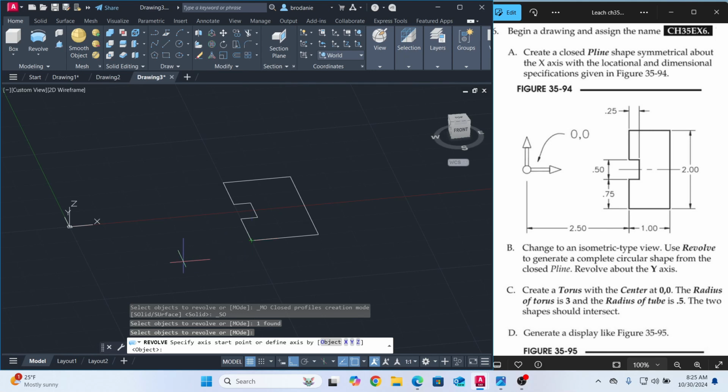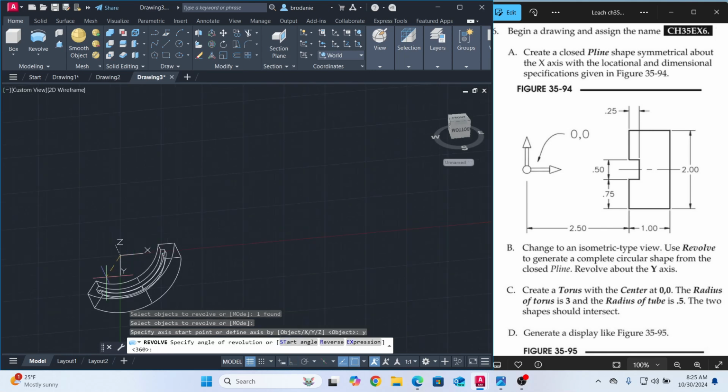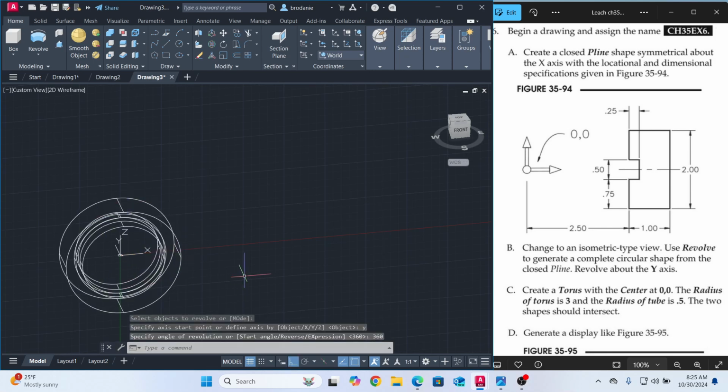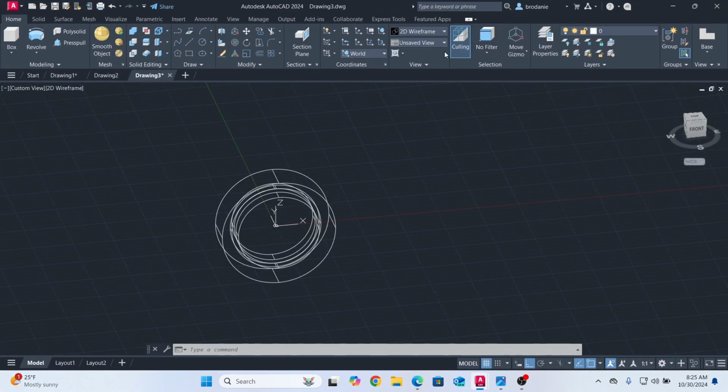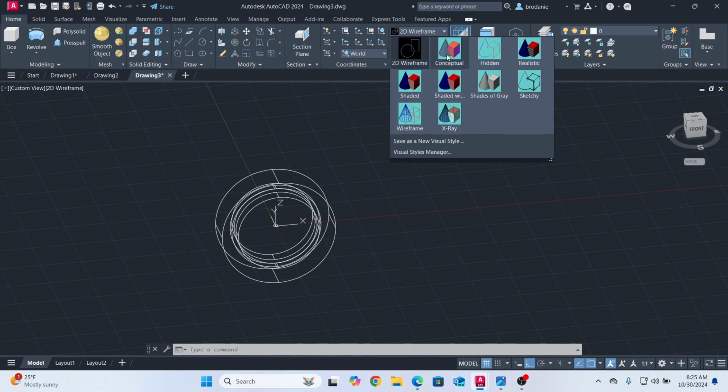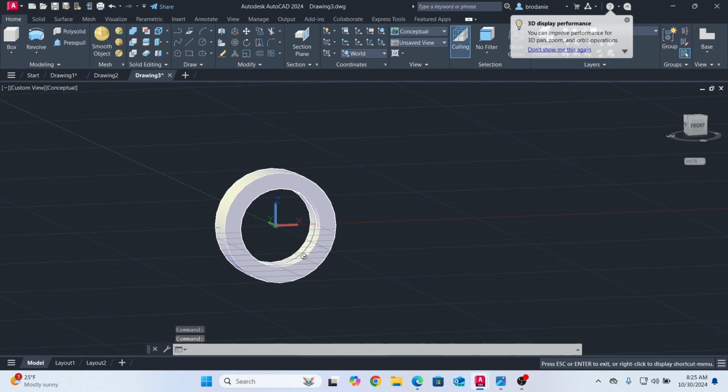And the axis is going to be along this Y axis. We're revolving it. Y, enter. And then we can go around here. It's hard to get it right on that 360, so I'm going to type in 360. There we go. Now let's see what this really looks like. Go from wireframe, conceptual. Excellent.